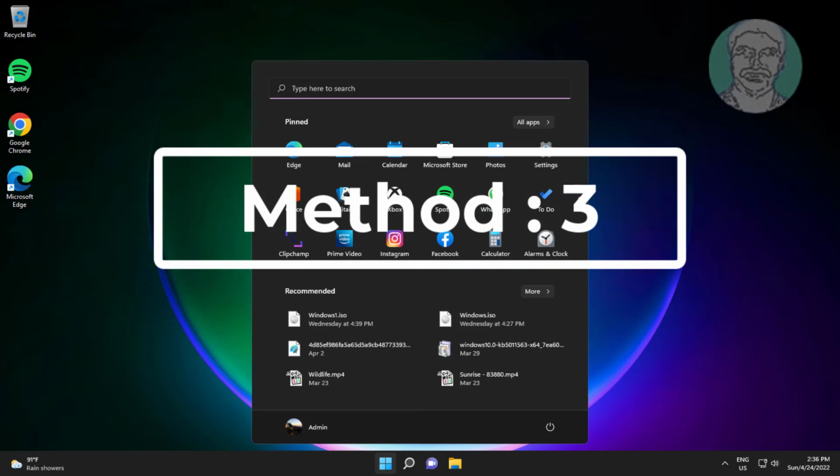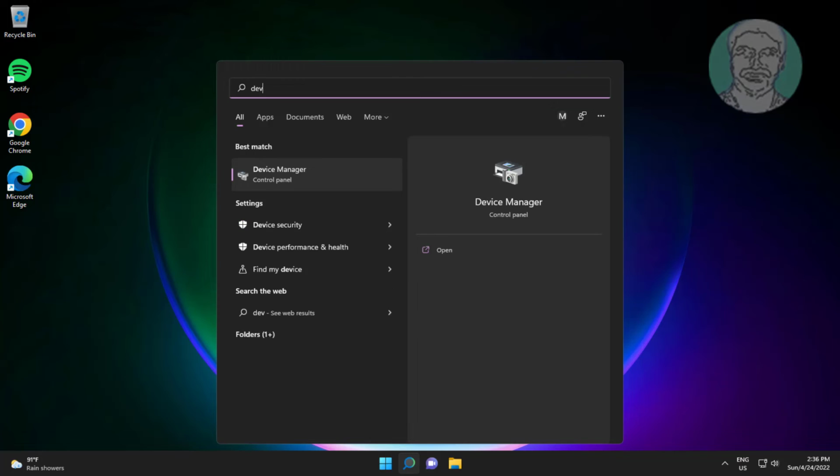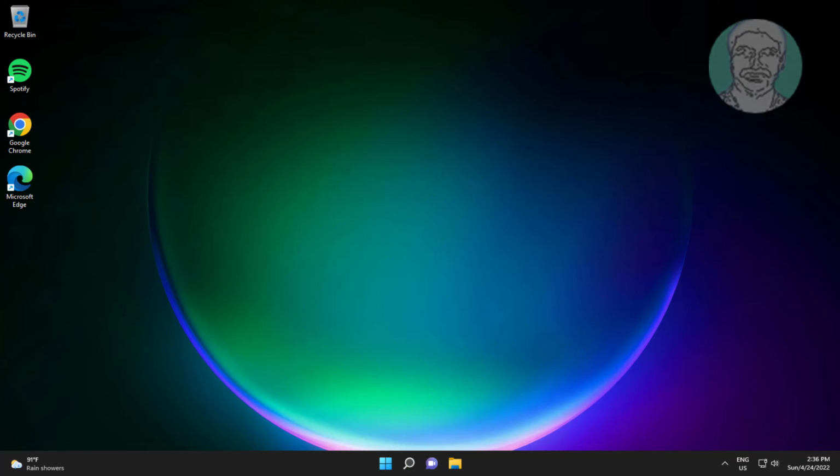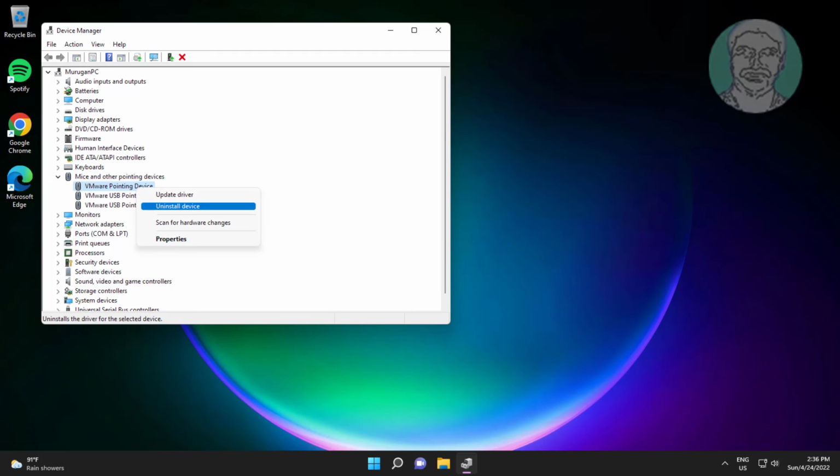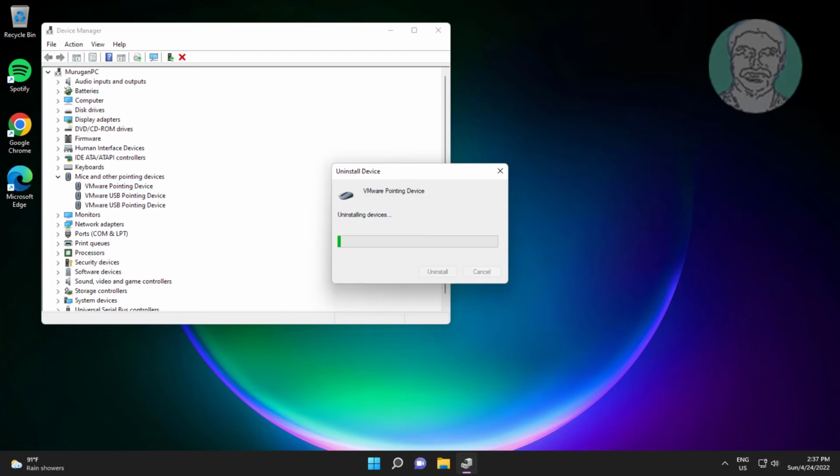Third method: type Device Manager in the Windows search bar, select Device Manager. Select and expand Mice and other pointing devices, select Uninstall device, click Uninstall, click Yes to restart the system.